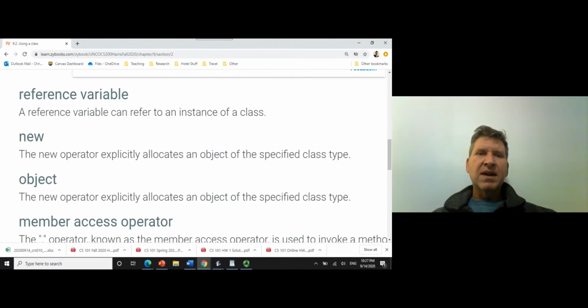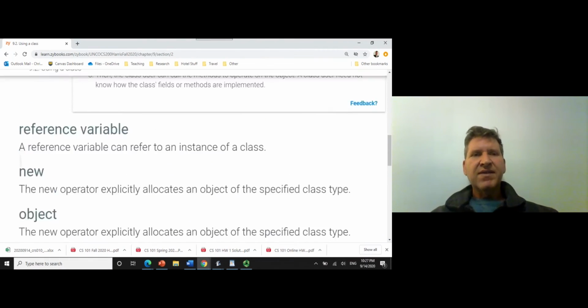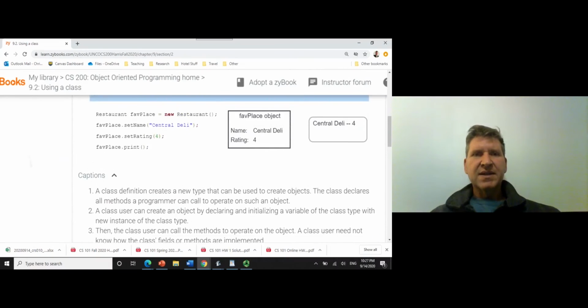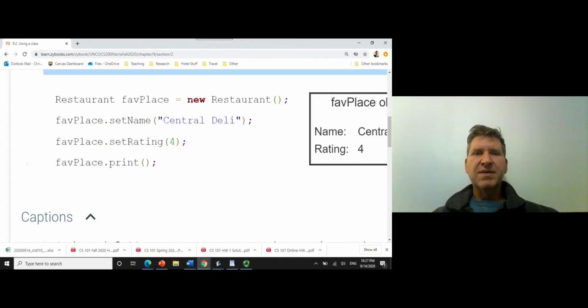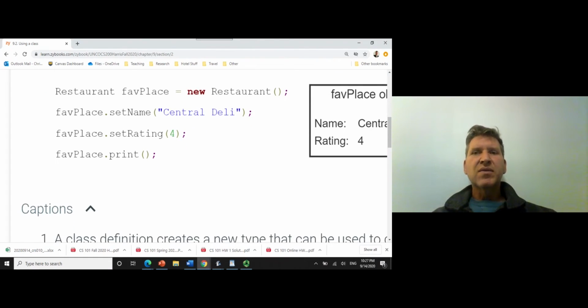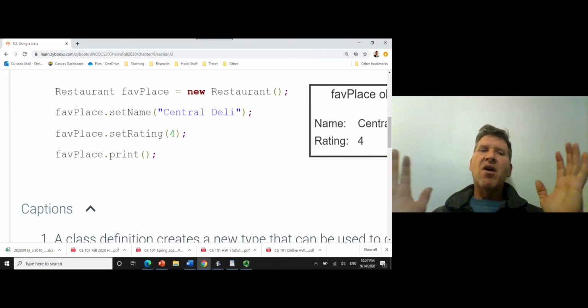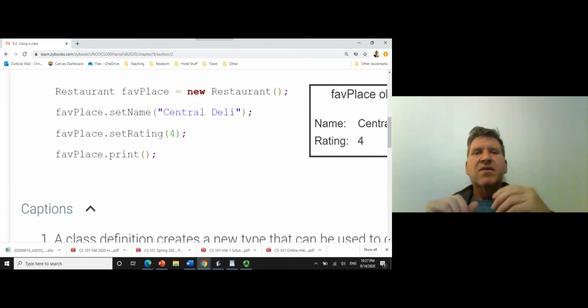So a reference variable is an instance of a class. This is a little bit vague here, but let's see the definition of how we would define a class. When we define a class, we say Restaurant, which is an object type, faveplace, so that's the name of the object that we're defining as it's a restaurant. We say new Restaurant. So we set the name, we set the rating, and these are all restaurants, so these are objects. So faveplace is just a type of restaurant.